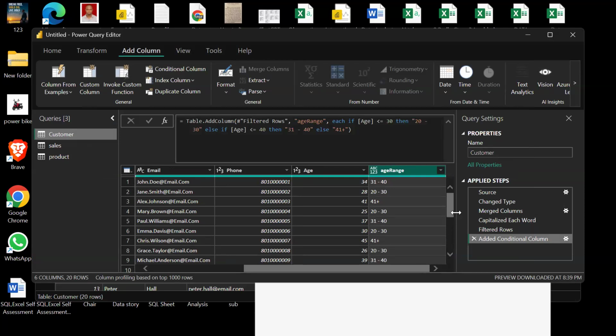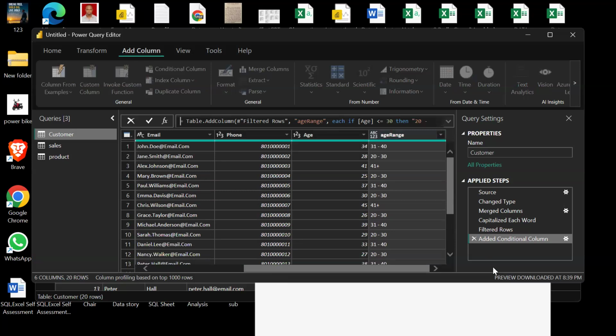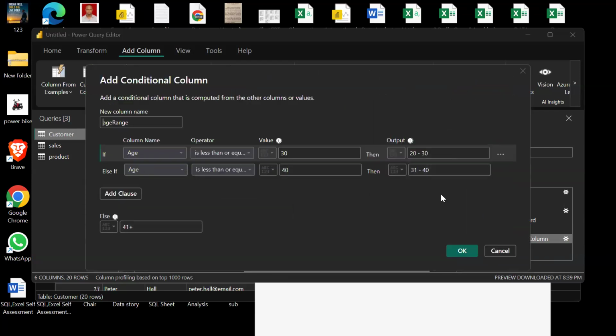Are you guys clear with what I did? Nobody said anything. All right, so let's go back again. If you want to edit your condition, you come here, to Applied Steps, and you click here. So what I did was 41 plus, all right? So that 41 plus will stay.